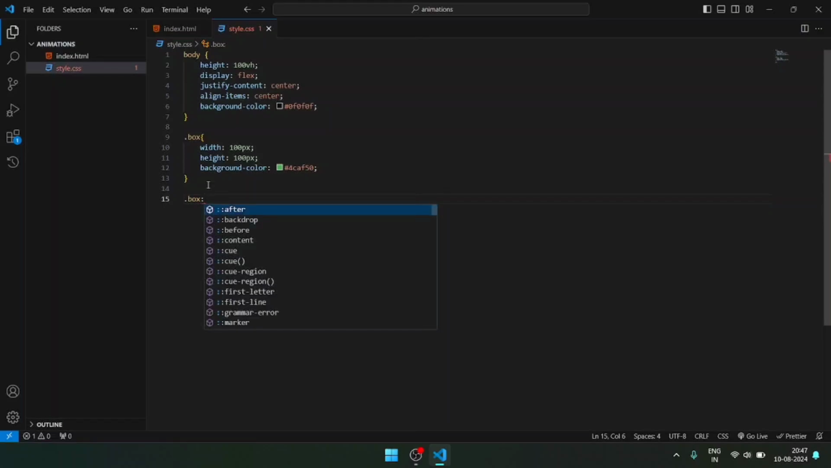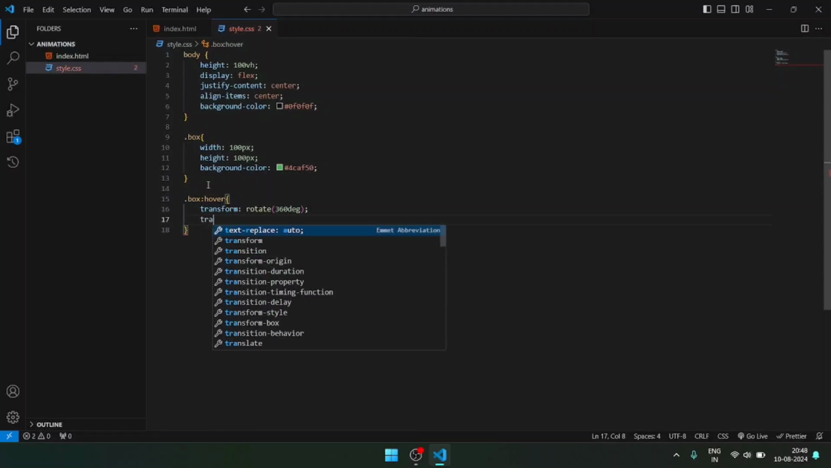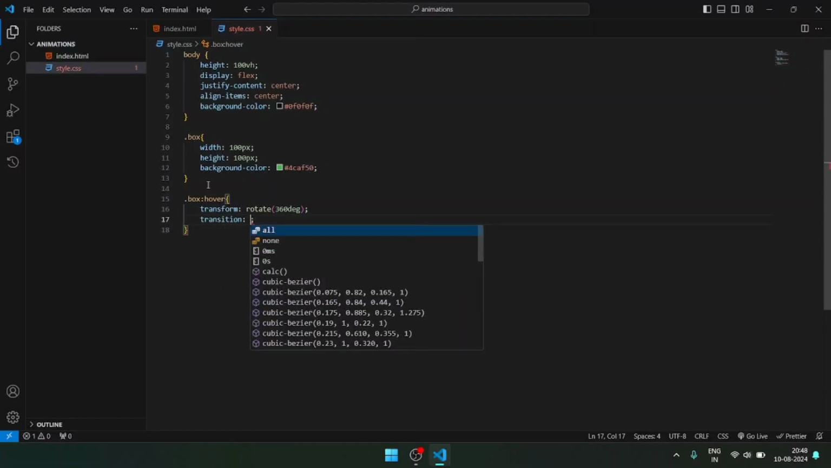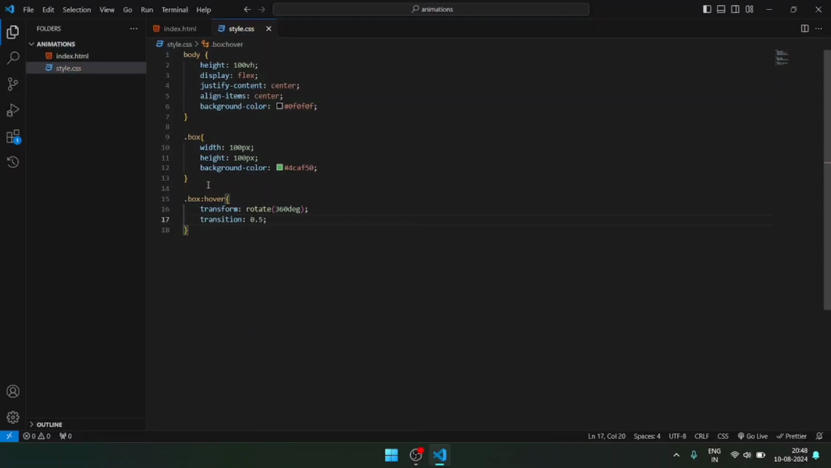So type dot box :hover. So you use transform rotate, and in this bracket you declare how many degrees you want to rotate. I prefer 360 degrees. Transition 0.5 seconds, which is the time it takes to rotate over 360 degrees. Now go to the live server and show the output.